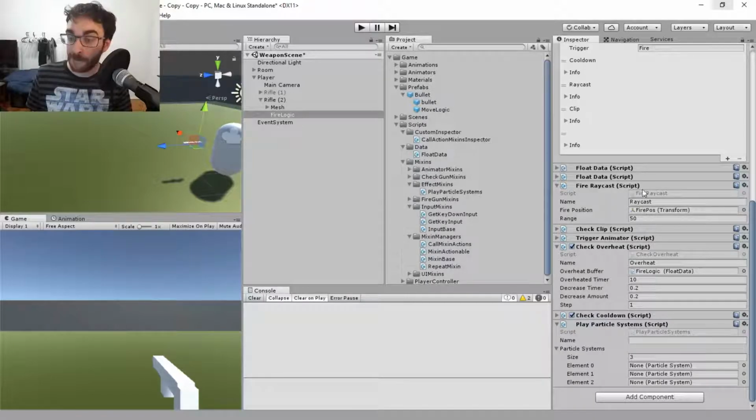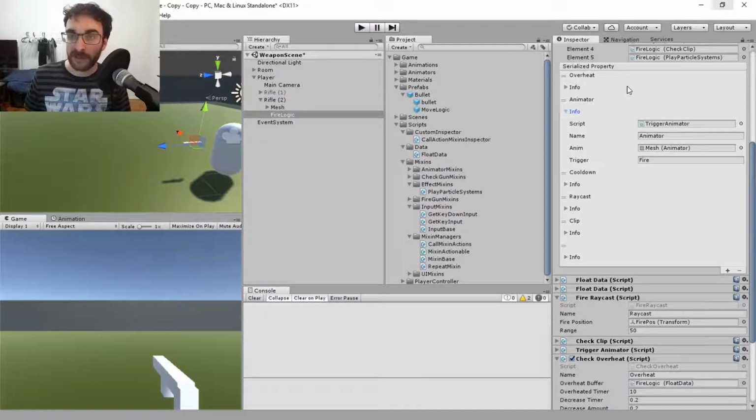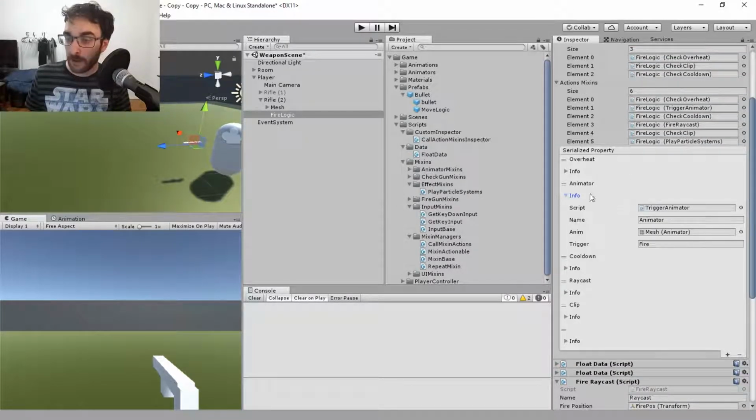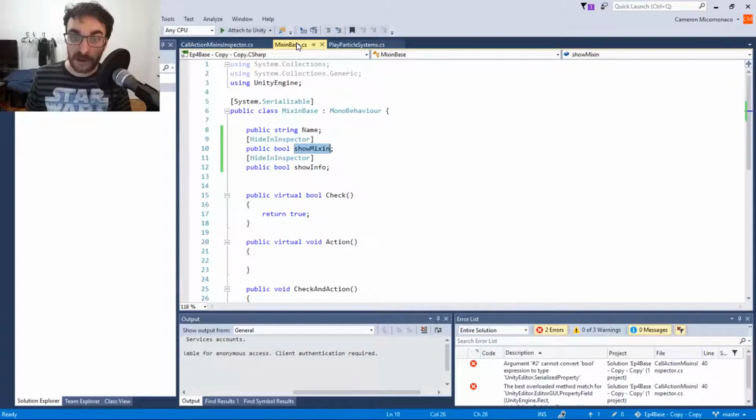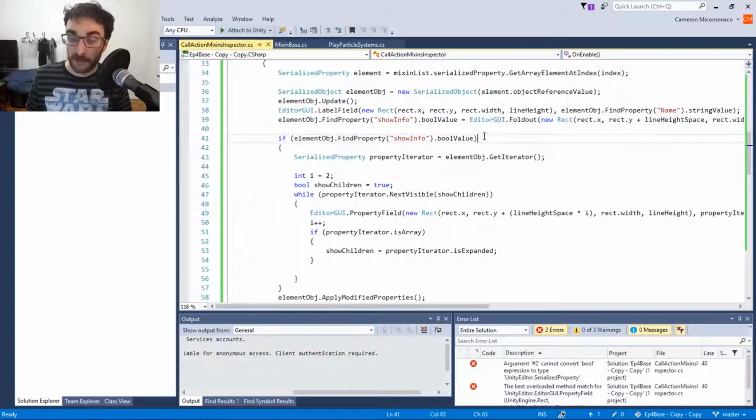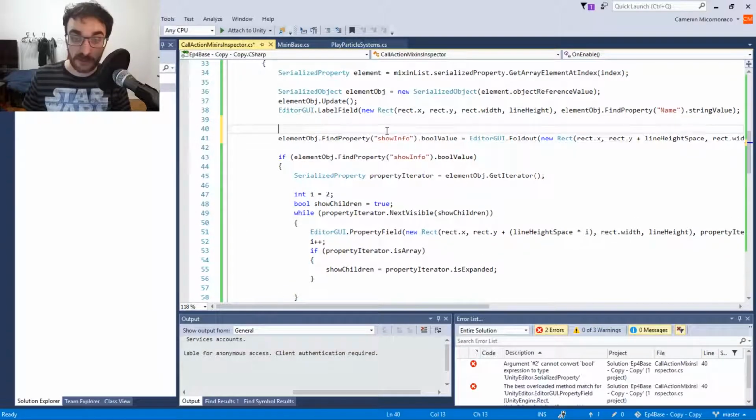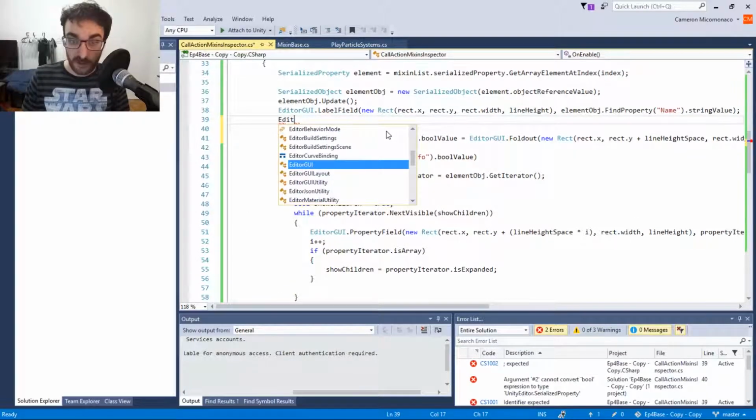But we can basically hide them and then trigger them on and off if we need to see them for whatever reason. But for the most part, we'll be able to access all the information we need just from this reorderable list here. We can go about this by creating a bool that we can toggle on and off in our reorderable list. So we're going to find our bool show mixin here from our mixin base, and we're going to use that property. So an easy way to do that is just create a property field.